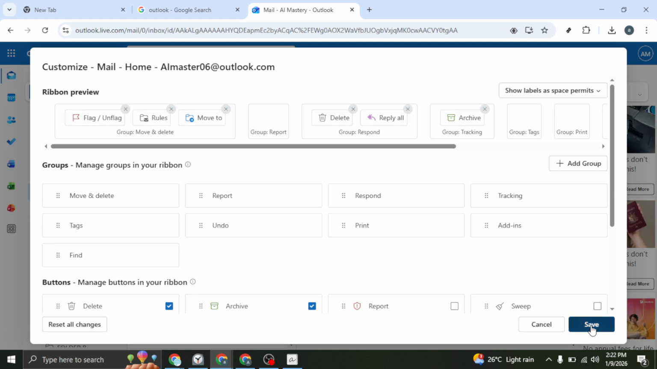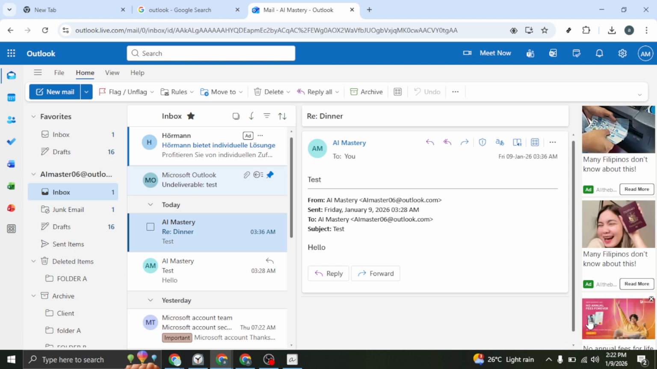Try a couple of actions to confirm the new layout feels natural. If you want to adjust it later, return to the three dots and open Customize again to refine your setup. That's it. Your ribbon is now organized to support the way you work.